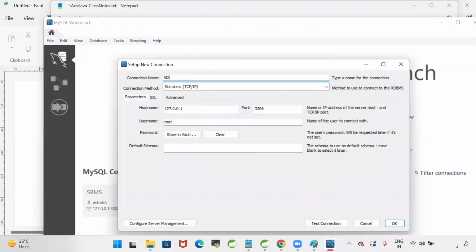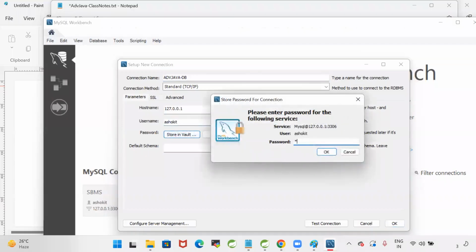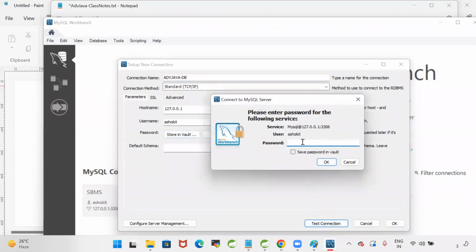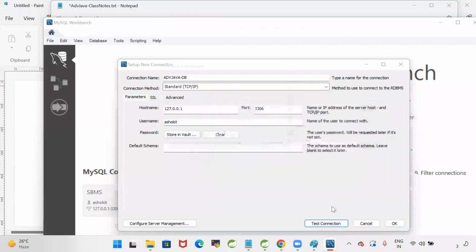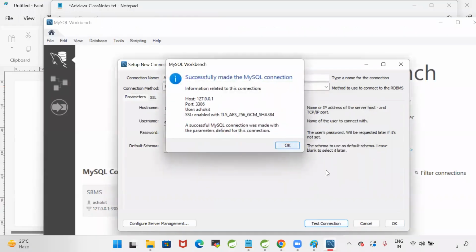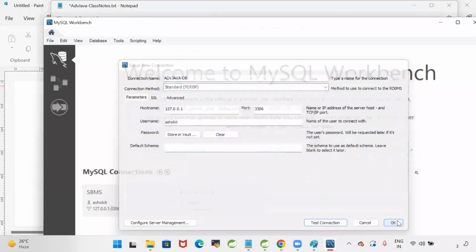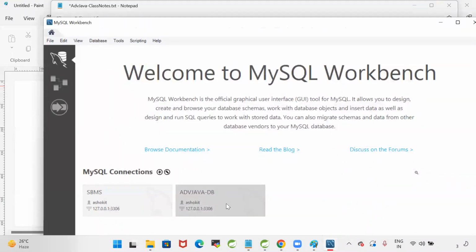Now, let me give my connection name Advanced Java Database, Advanced Java DB. Right. So this is the host name, localhost, port number 3306, username I have given as Ashok IT, and password @123. Click on OK. Click on test connection. What is it asking? Password. Save password. OK. Connection successful. Click on OK. Test connection is successful. Click on OK. Now the Advanced Java database connection is created.